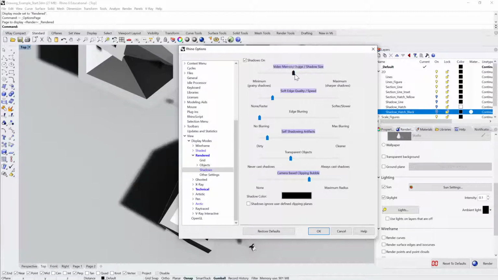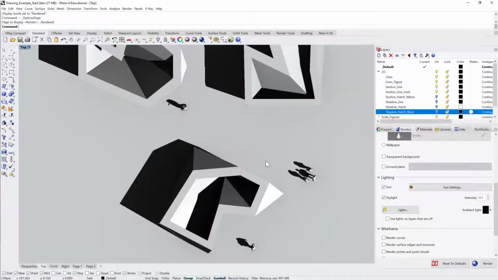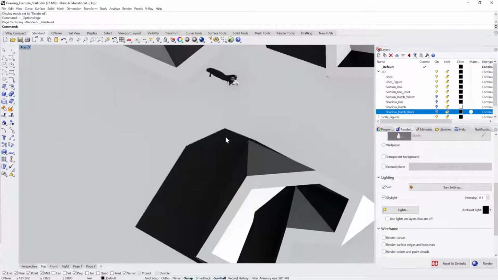So you can see actually down here, if you make them more grainy, they have more artifacts along the edge. If I come over all the way to the edge, I make them super sharp. Same with edge quality. I don't want any softness on the edge, so I come to none, meaning no softness, and hit OK. And this is working pretty well.